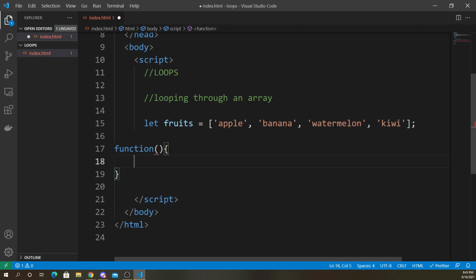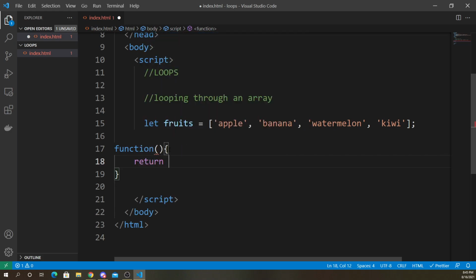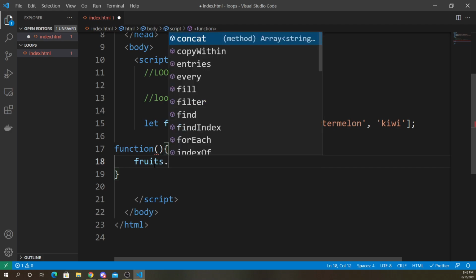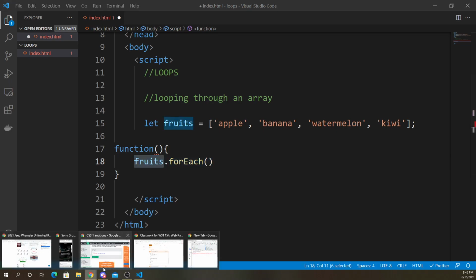And we want to return, first let's loop and then we'll do the return. We want to loop through fruits. So we want to say fruits dot forEach. forEach is a built-in array method for looping through arrays. It only works on arrays, remember? So it's one of those in the notes I listed.